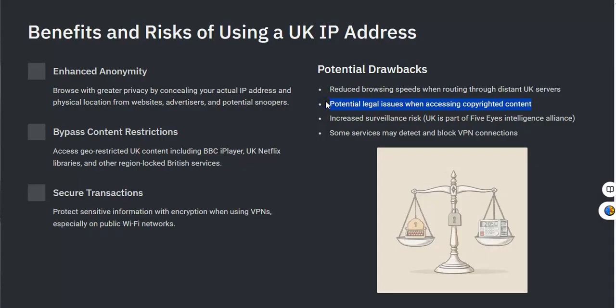Legal issues, depends where you are really. There's not many laws against using, for instance, a VPN, but if you're hiding your identity, there could be issues. For instance, accessing sites like Netflix and BBC iPlayer, you're basically breaking their terms and conditions, so you could get a slap on the wrist or your connection blocked. Doesn't happen very often, you just get blocked usually.